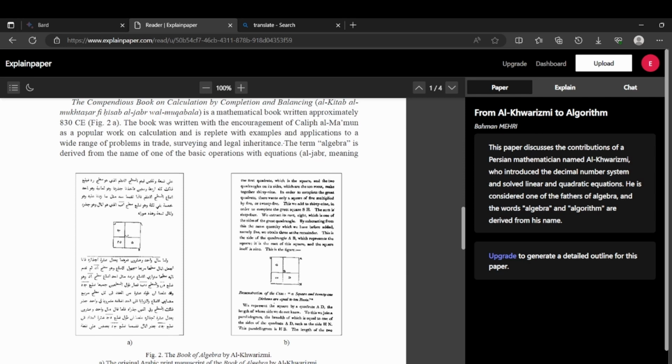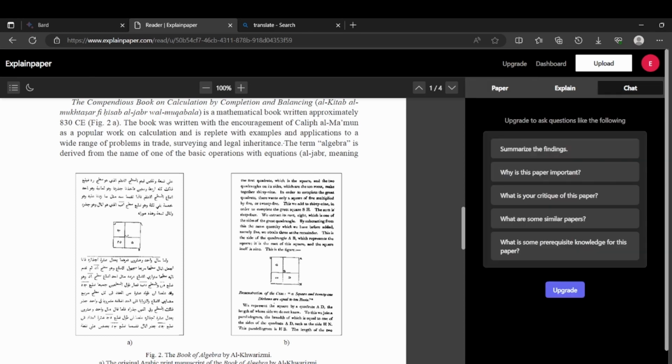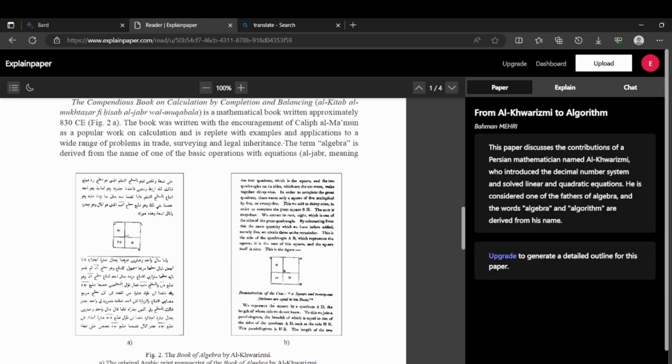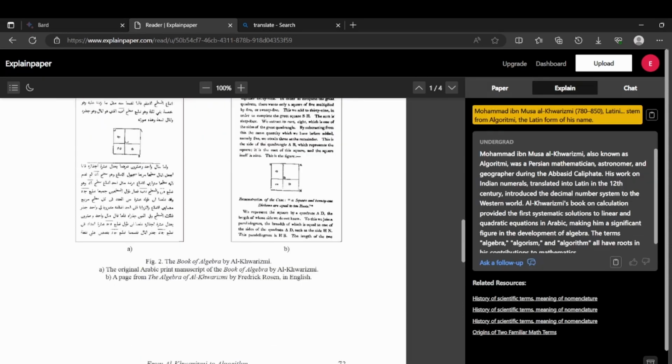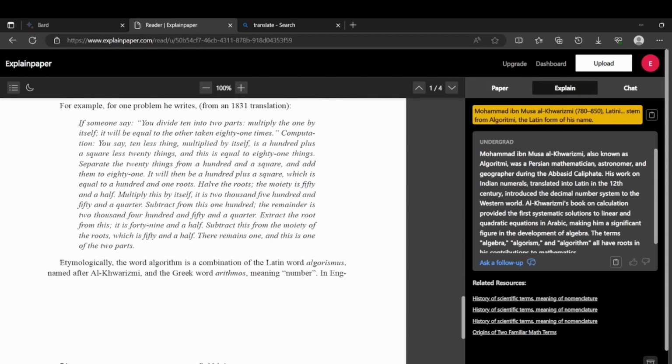So this is the shortest way you can access explainpaper.com. You can chat as well. For using the chat version, you have to upgrade. So this is the free version. So far, it's really helpful. If I come to the paper, if I come to explain, it definitely explains everything for me one by one. This was tool number 1. Let's dive into tool number 2.